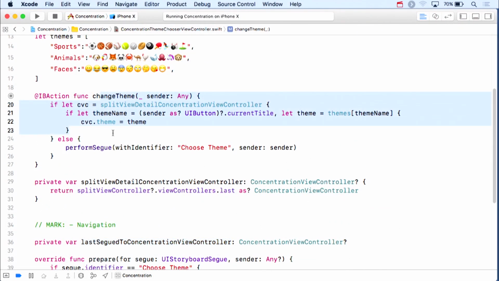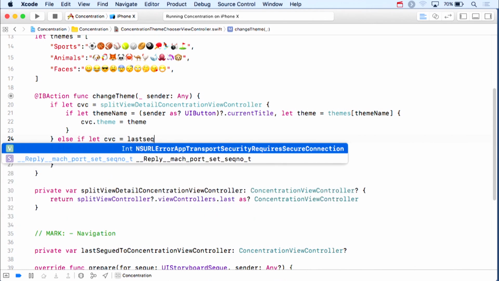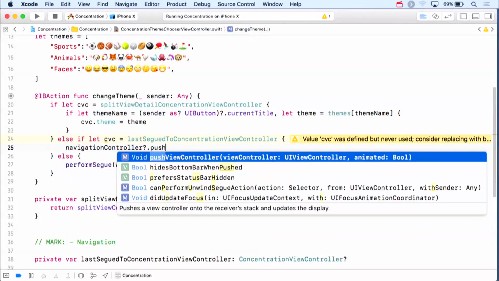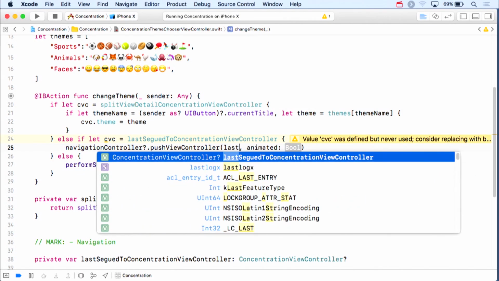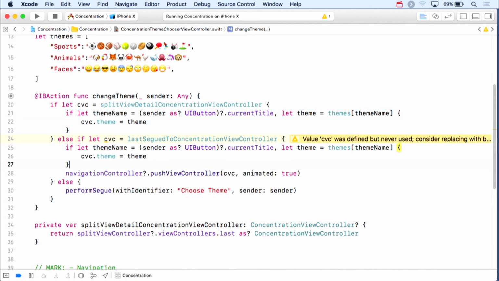And then over here, when we change theme, if I can't do the split view trick, then I'm going to say, else if I can let cvc equal that lastSeguedTo thing, then I'm just going to push it right onto the navigation stack. And remember how we do that from the slides? We just say the navigation controller I'm in, if I'm in one, dot pushViewController, the cvc actually, animated: true. And let's make sure that we, of course, set its theme. Kind of copy and pasting code here, so we'll want to clean that up a little bit. But we'll set its theme here before we push.